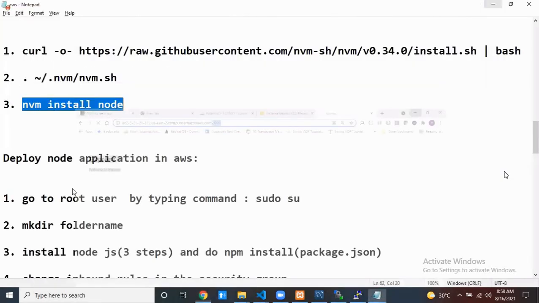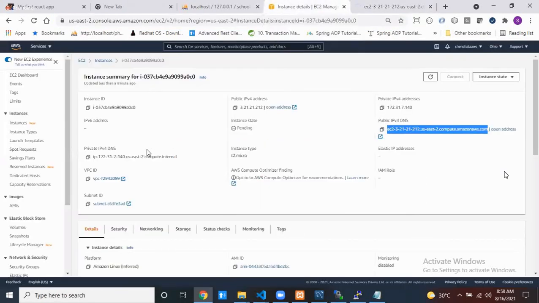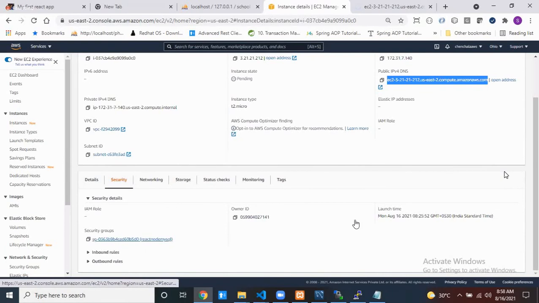But the 2020 port number should be enabled in your EC2 machine, in your instance's security group. There you have to enable this one. So how can we enable it? Come here to security groups. Now see, it's giving like this. Now go to your security group. Where is your security group? This is the one, this is my security group.